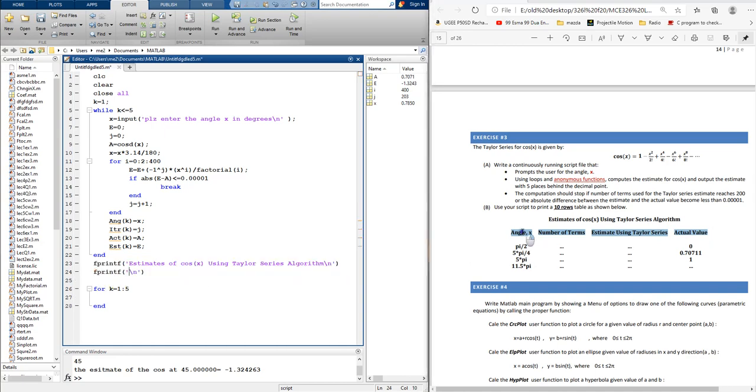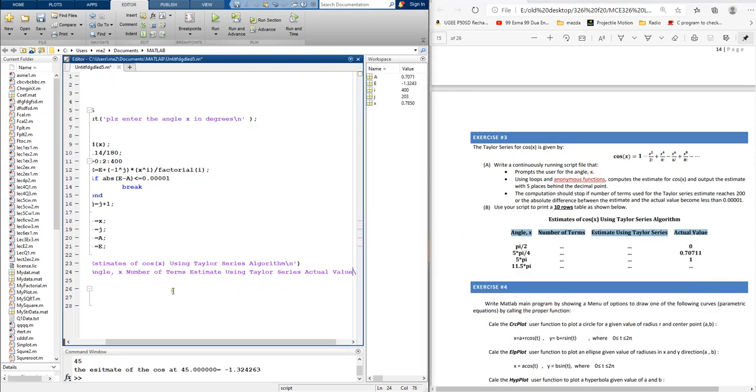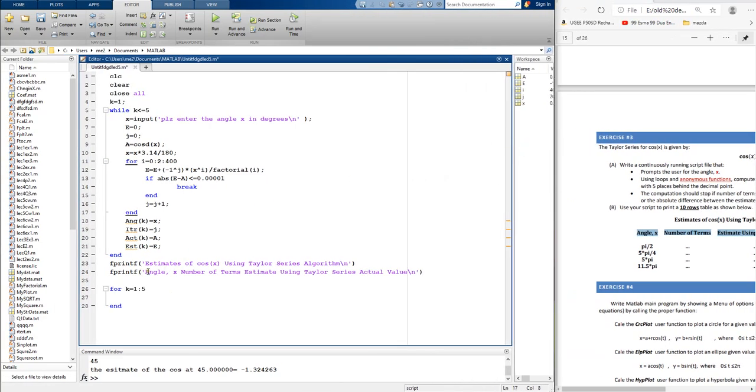Okay, I will print these titles. But let me make the MATLAB larger like this, guys. Okay. So angle, no need for x, just angle. Then followed by spaces. Number of terms, spaces, we can write estimate, spaces, actual, just to simplify it. Okay, so we have enough spaces here. Good. Now next step, I want to print the values.